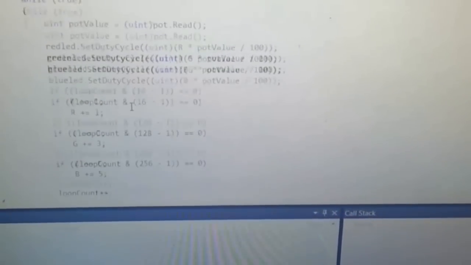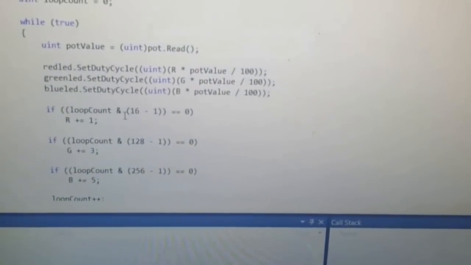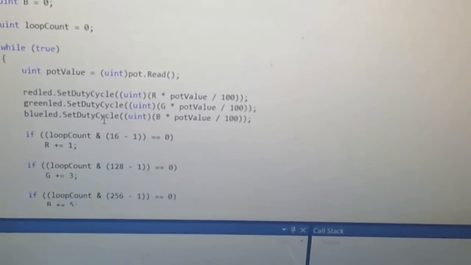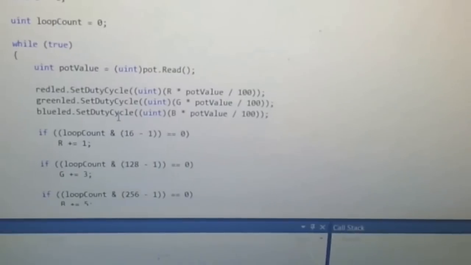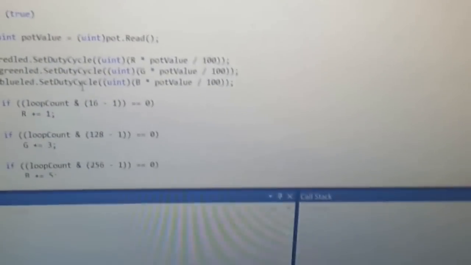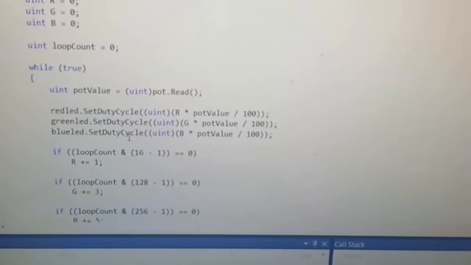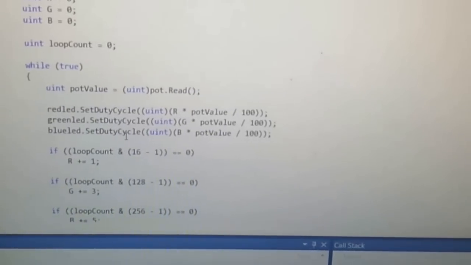And then one other thing I wanted to note is that I'm not using any floating point numbers. I'm not sure how the Netduino handles floating point, if it even can. I assume it can, but I'm sure if it is, it's got to be slow. So I was just sticking to integer arithmetic. But yeah, very cool little project.